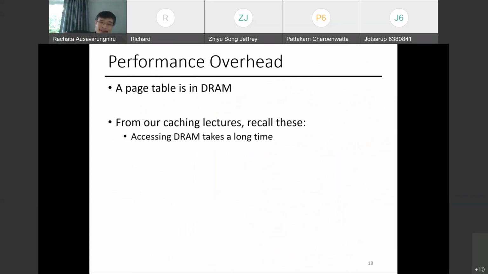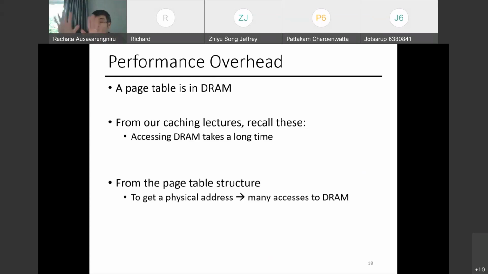Hopefully you all remember DRAM is slow, right? DRAM is slow. You want to stay in the cache. Right now your machines are all 64-bit machines, and there are 4 levels of the page table. So to get your physical address, let's say you do this: int *i, and you want to access the value. How many DRAM accesses do you have to do?